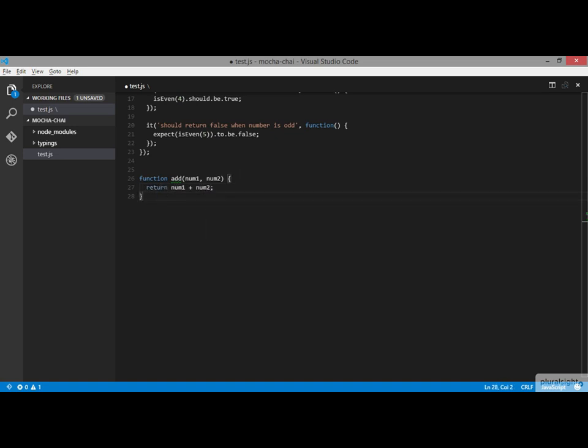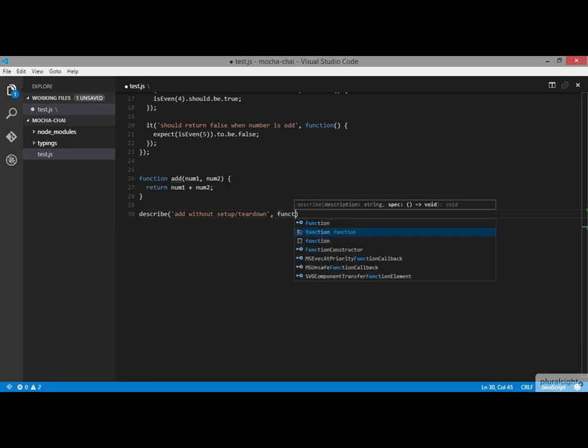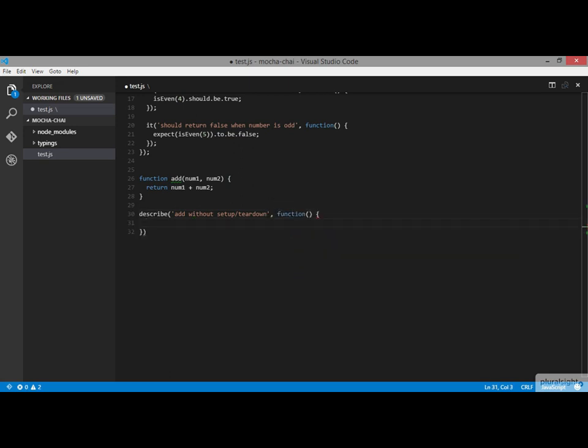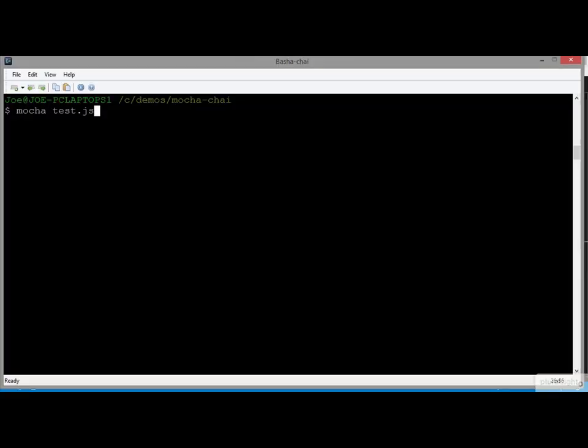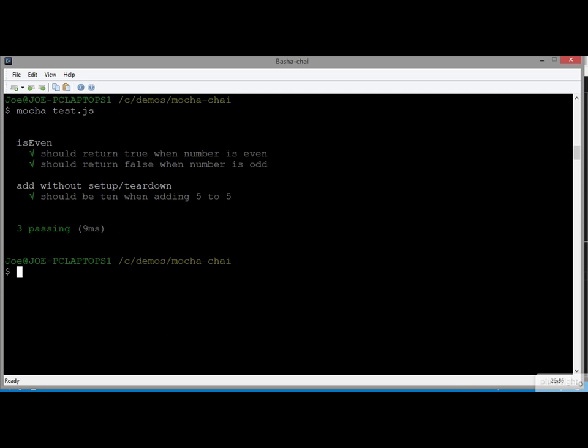I'll create another describe, naming this "add without setup and teardown", and I'll create an initial variable, and then I'll create a test that adds to that number. Now I'll make a mutating change, and then assert that num is the correct value. If I save and run my tests, you can see that all of our tests are passing.